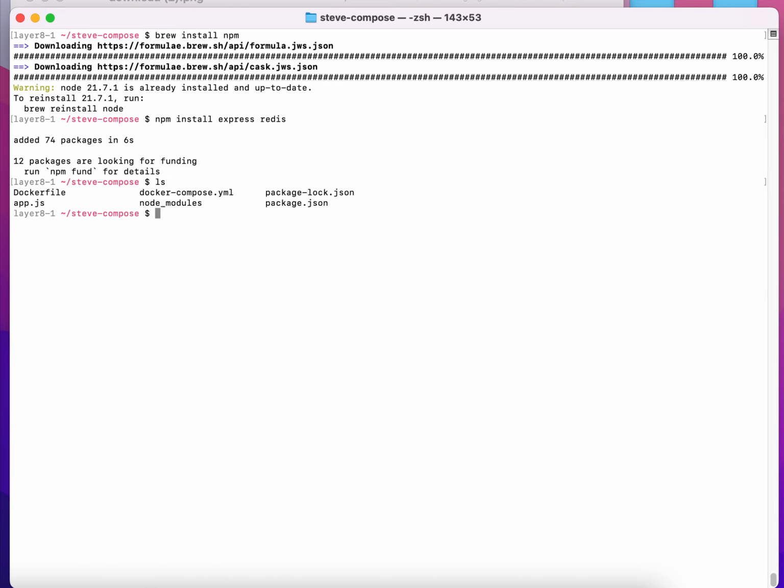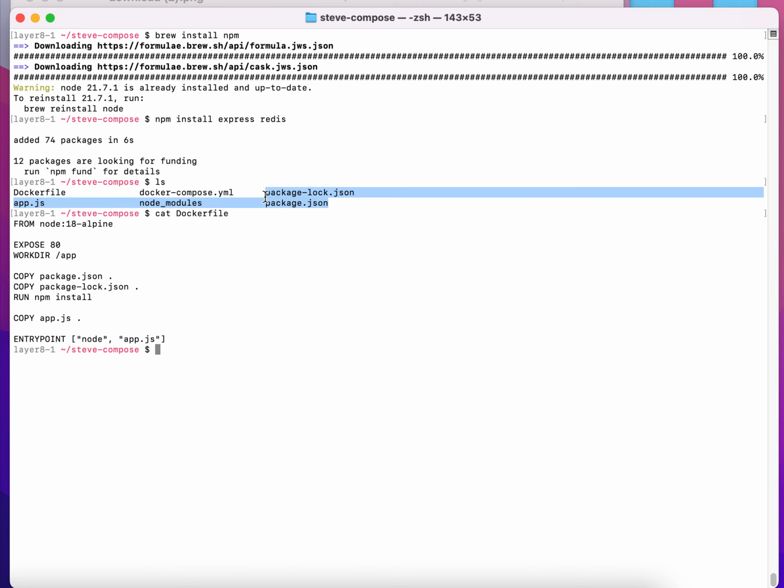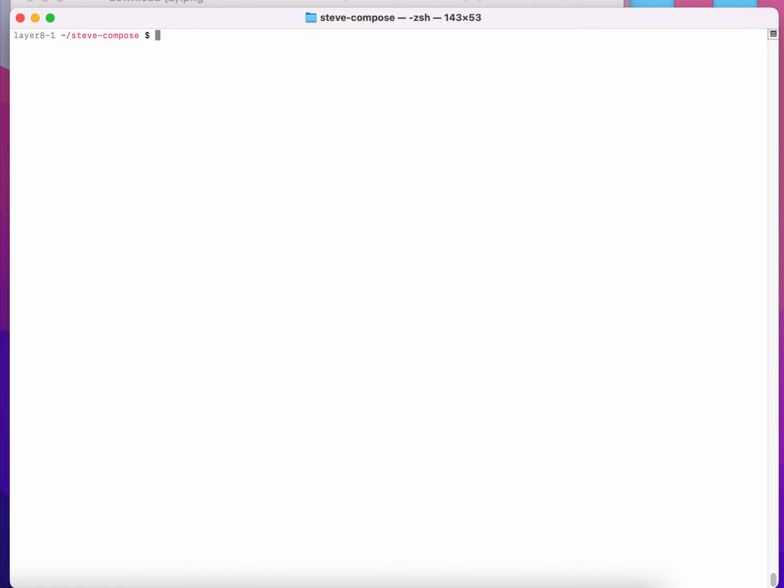We can list again, and you can see here we have package.json and package-lock.json here, which, when we create the Dockerfile, it's going to copy the package.json and package-lock.json into your application, which is the Redis application. Okay, and then we will go into Docker Compose. As you can see here, I created the docker-compose YAML file. I will cat this.